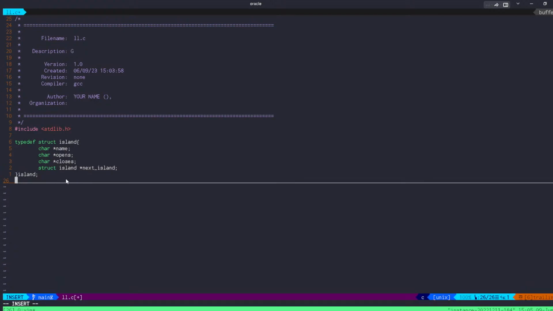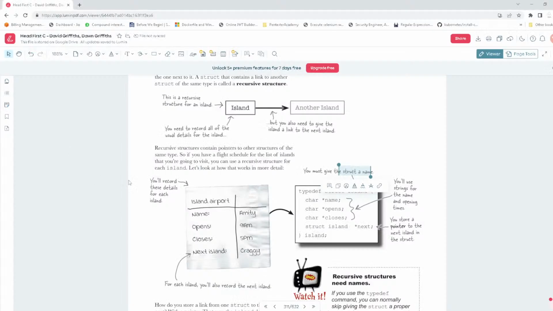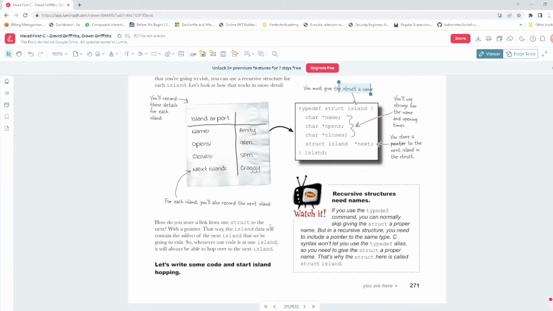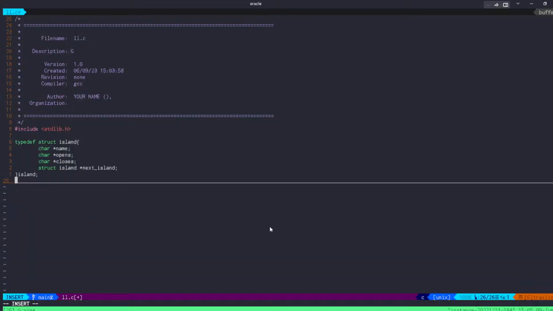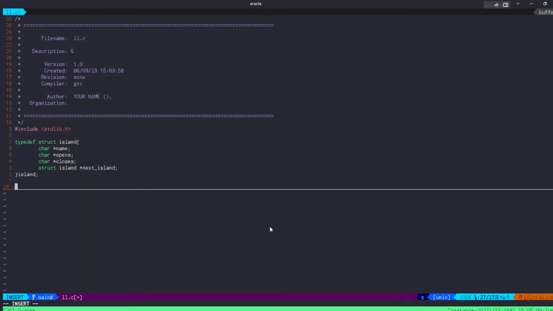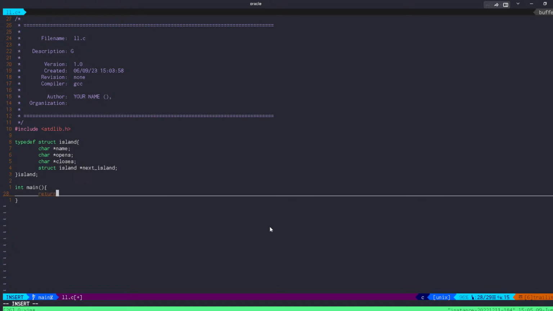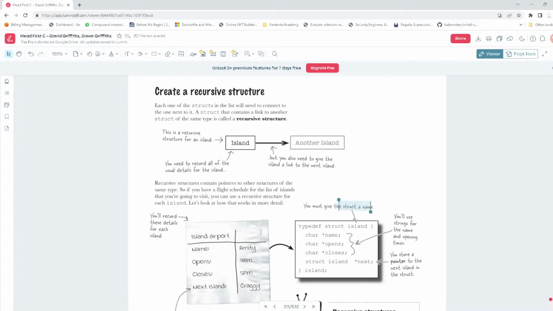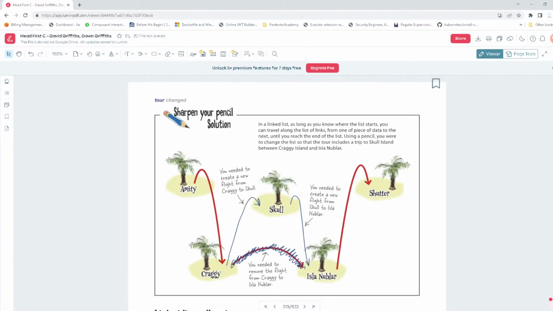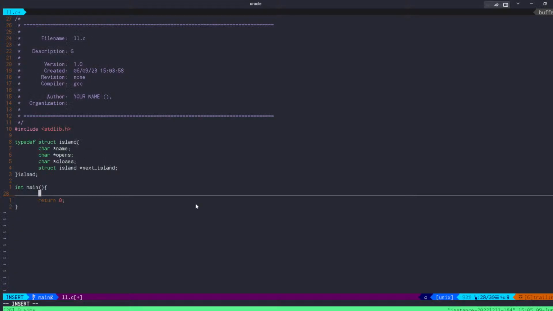Now what is the structure? So it is pointing to the next island, and these are the attributes of the same island. Correct? Yes. Now we have to, for example, create an island. Let's try to create an island. So first island, what were the names of the island? Amity. Okay, so first name is Amity Island.